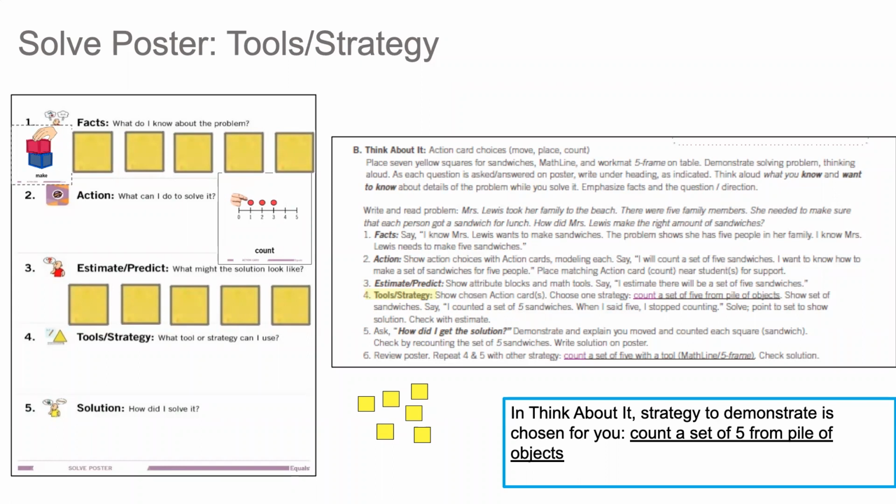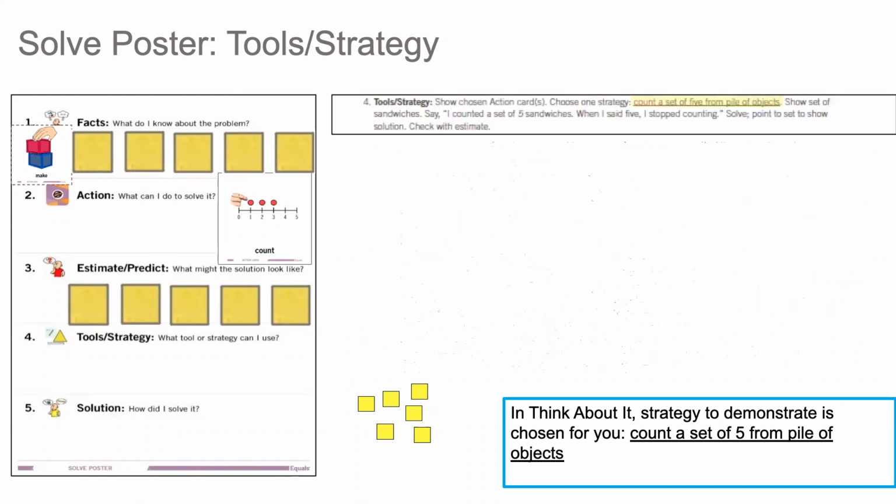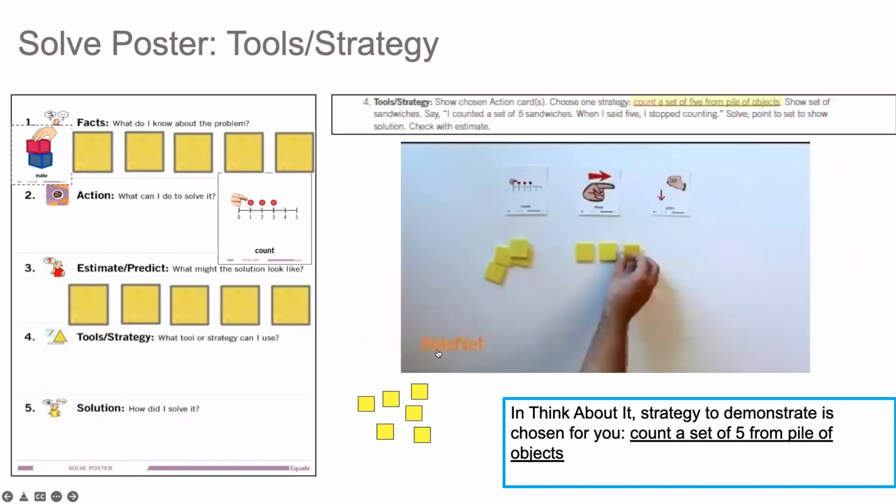The strategy that will be demonstrated is listed and underlined. So it's count a set of 5 from a pile of objects. To get an idea of what this looks like, here's the strategy in action.